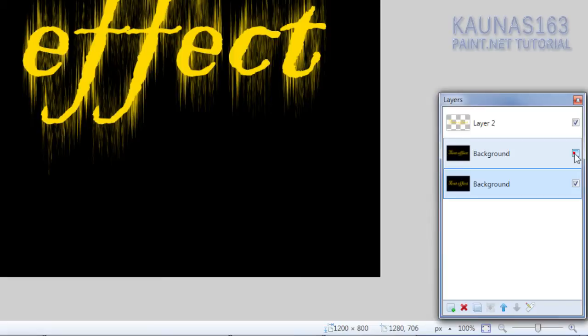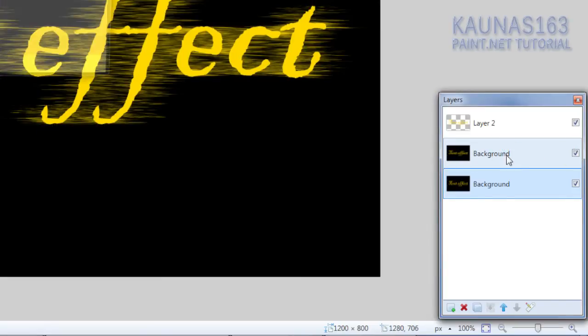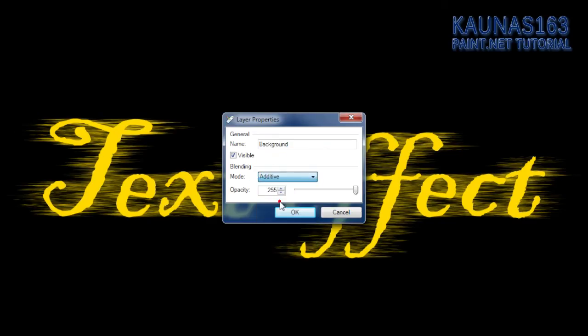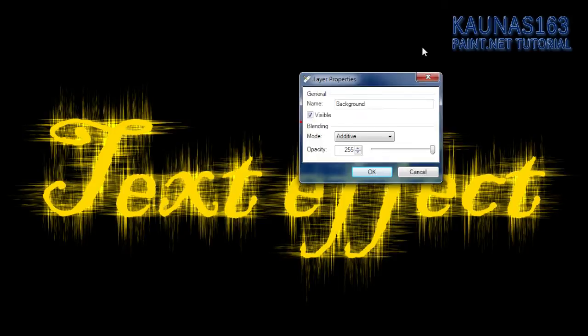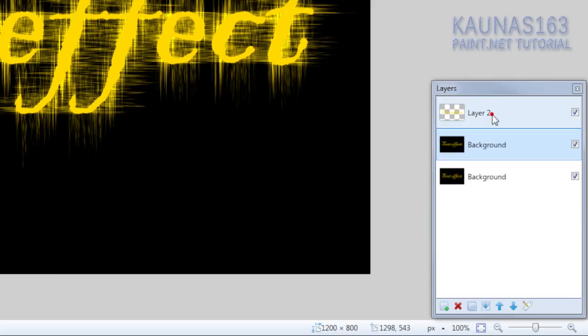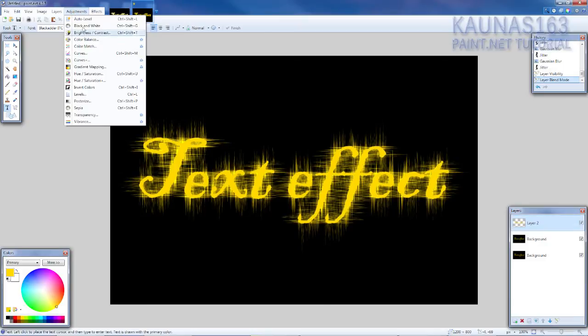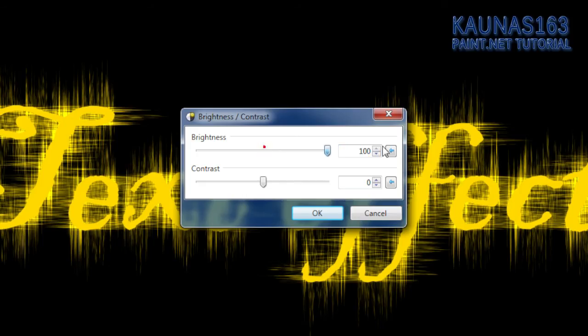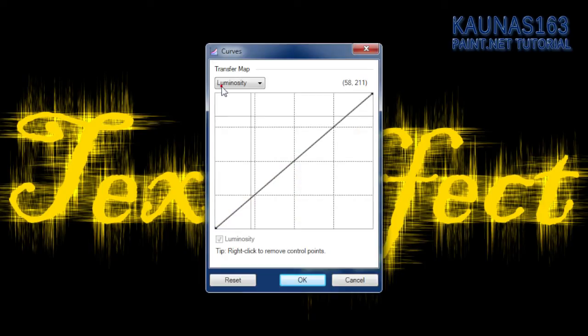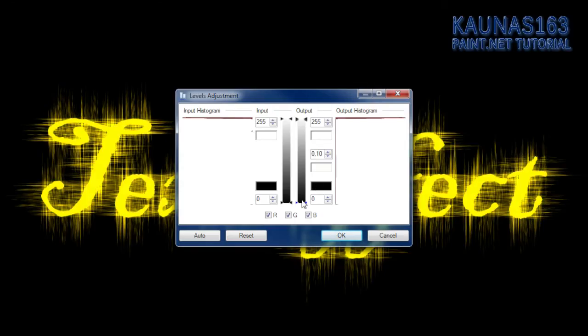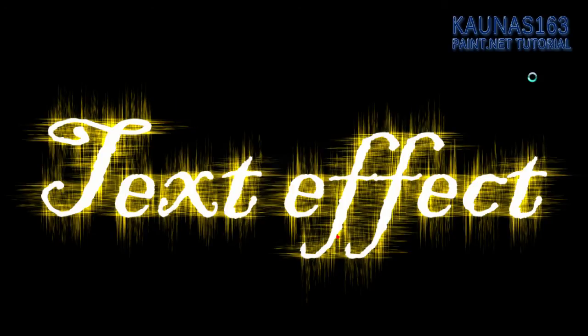Now turn on the middle layer visibility and go to its properties by double clicking on it, and change its blending mode to additive or something that will do this. Now go to the text layer, which is the top one, and just make your text white. You have at least three options for this. You can go to Adjustments, Brightness/Contrast, maximize everything, like so. You can go to Adjustments, Curves, and do this. And you can go to Adjustments, Levels, and do this. Just make it white, like so.